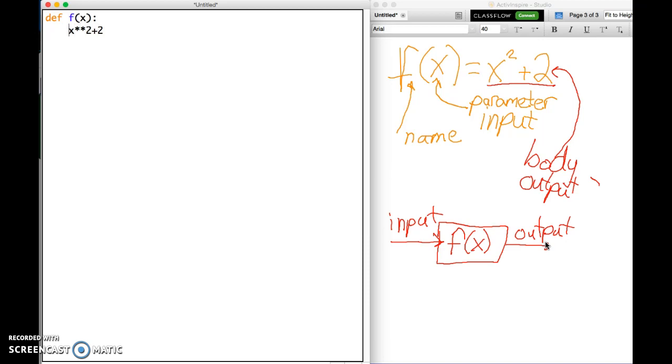So I've calculated x squared plus 2, but in order for my function to send that back, I need to put return in front of that. And you can see return is orange, just like def is orange, because those are Python keywords. Great. This is now a complete function. This is the exact same function as our mathematical function. And if we hit enter, we see it unindents because it recognizes the return, and we've created this function.